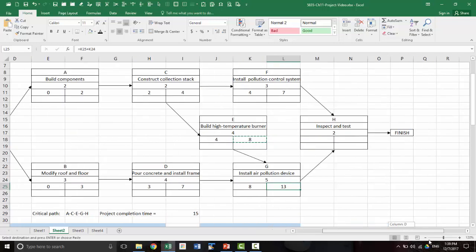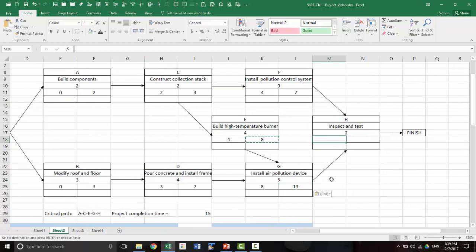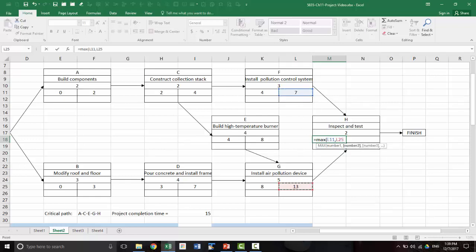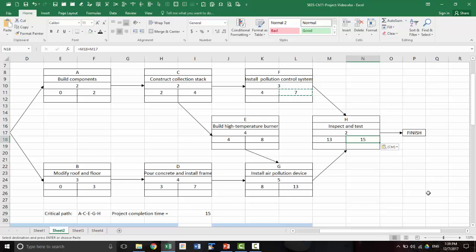now H again has two arrows coming in, and we need to use a formula for max, so that when F gets done and when G gets done, the larger of the two, so max will give us the larger of the two, so it's 13. Now copy that, and that's that. So now finish. Again, for finish, we use the same logic as before.